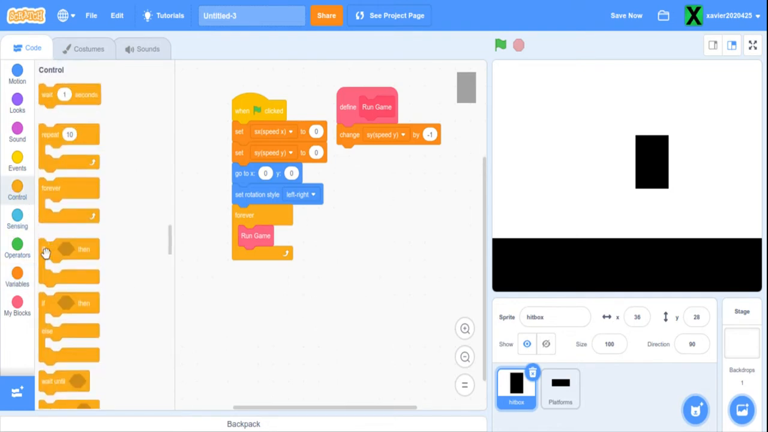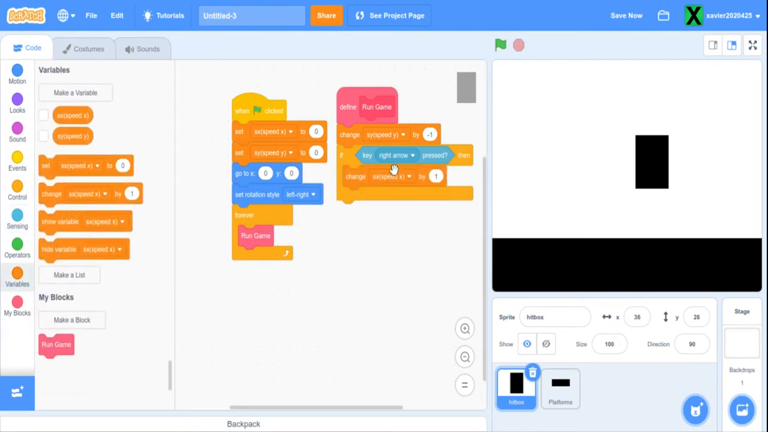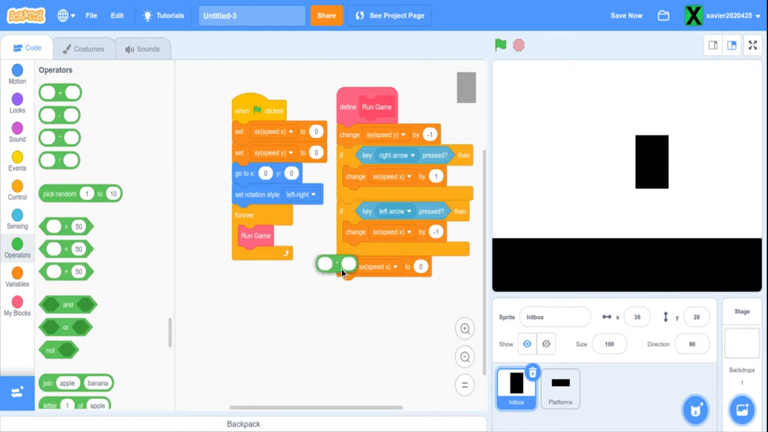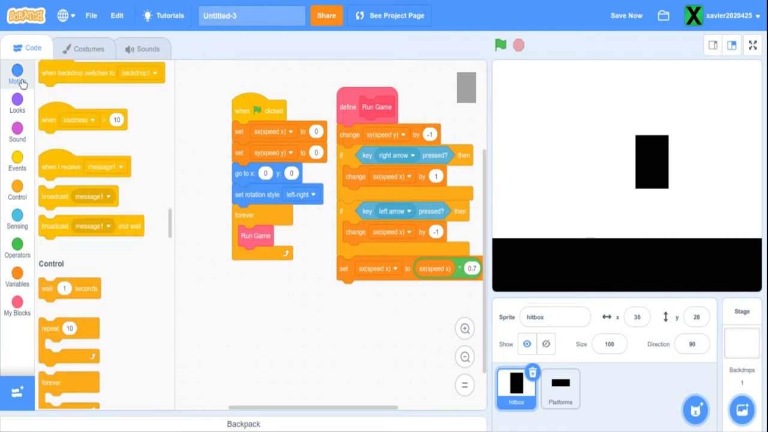Next, I'm gonna grab an if statement. So if key right arrow pressed, then change speed x by 2. I'll just keep it at 1 for now. And if key left arrow pressed, change speed x by -1. For friction, I'm gonna put set speed x to speed x times 0.7. And next, I'm gonna put change x by speed x.